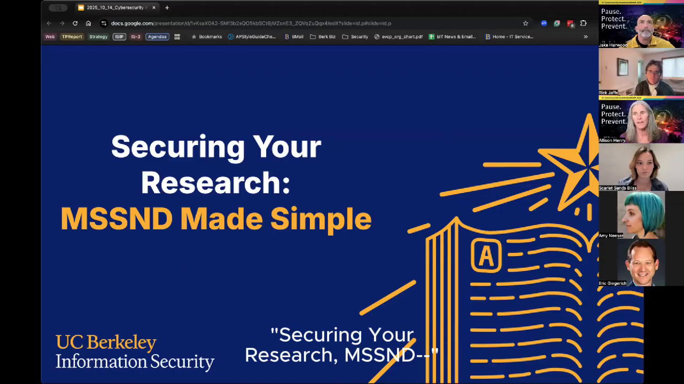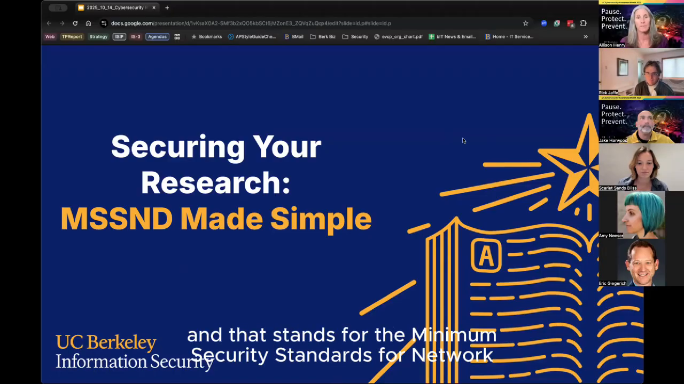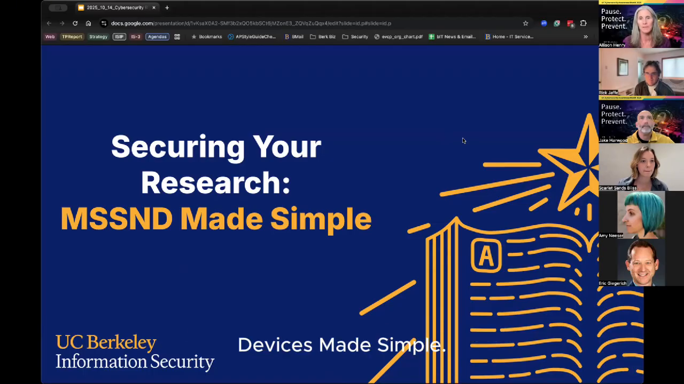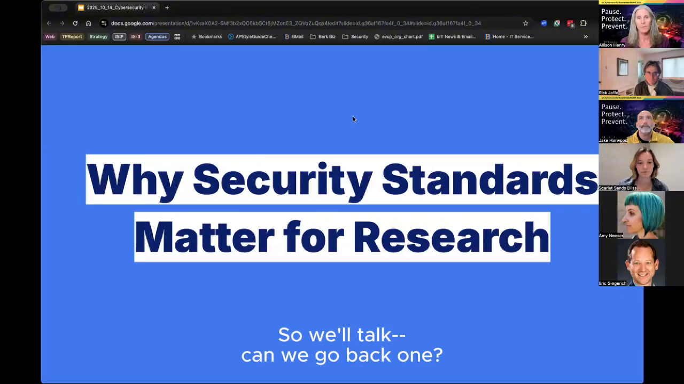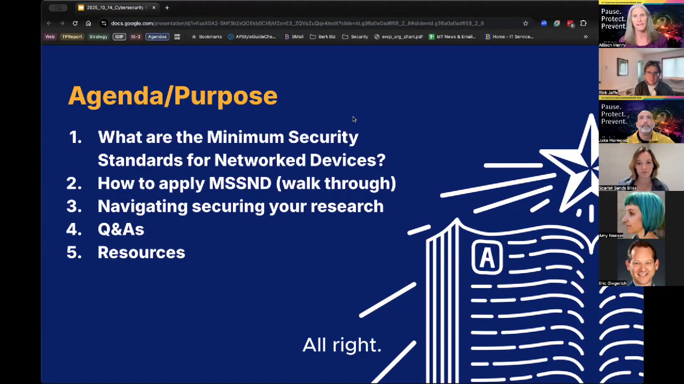Securing your research, MSSND, and that stands for the Minimum Security Standards for Network Devices Made Simple. Next slide. So we'll talk. Oh, can we go back up one? There we go. All right.